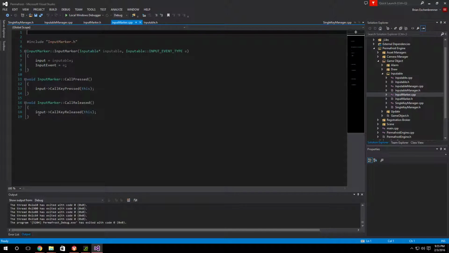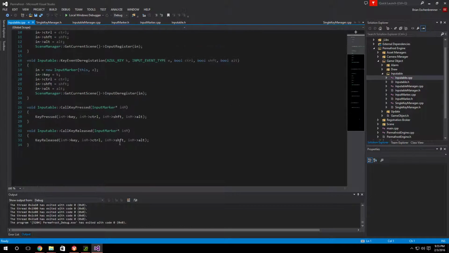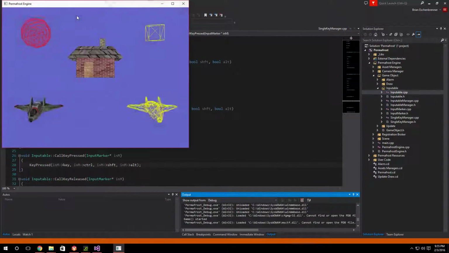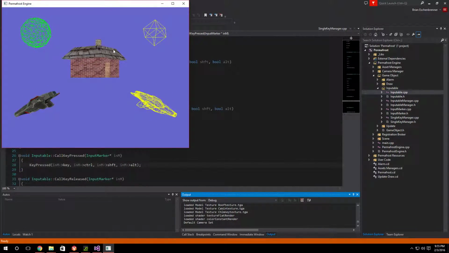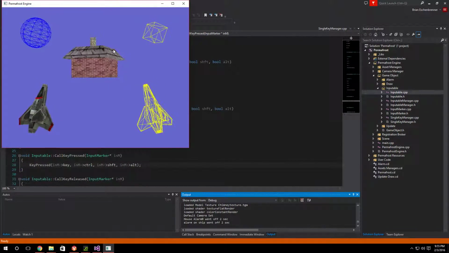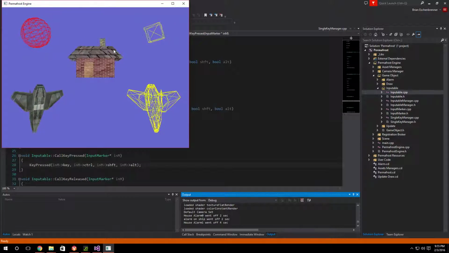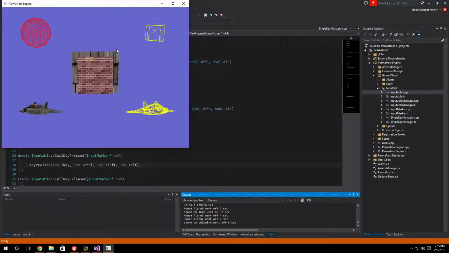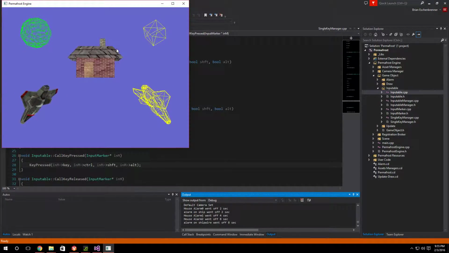And then the input marker just calls the inputable to call the pressed. So then the inputable will just call key pressed for that object. It works. Currently I have D and A as spinning the house left and right on key press, and then I have W and S rotating the house up and down upon release.